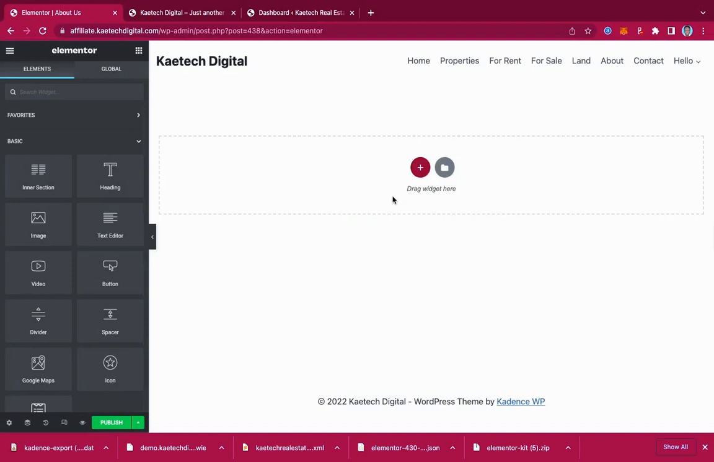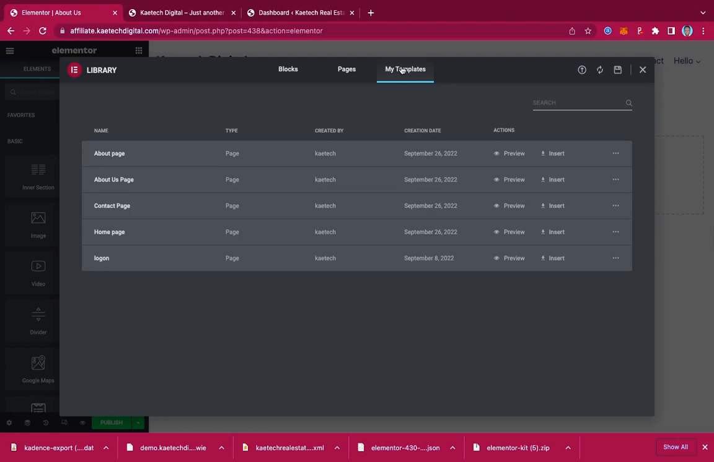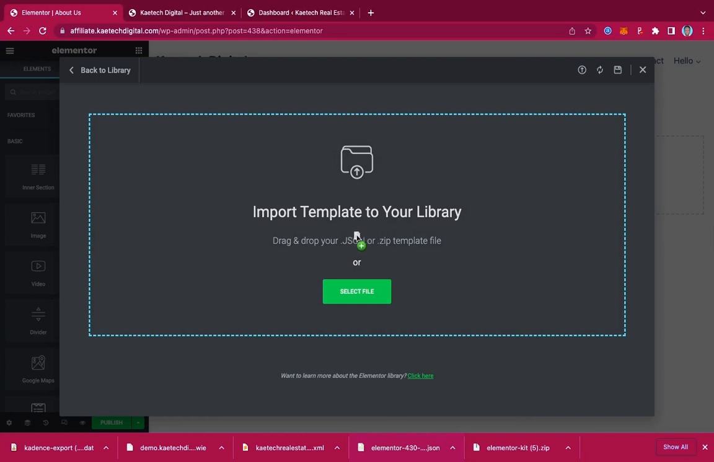Okay, so now that you have it over here, what the client is supposed to do is click on this folder icon, which is the add template over here. So just click on it and then go to My Templates over here. Okay, so as you can see, we used the other one to export all these template files. These are all there already. But if you want to import a new one, click on this one over here, which says import template. So just click on it, and then you can drag in the file over here, the JSON file or the zip file over here.